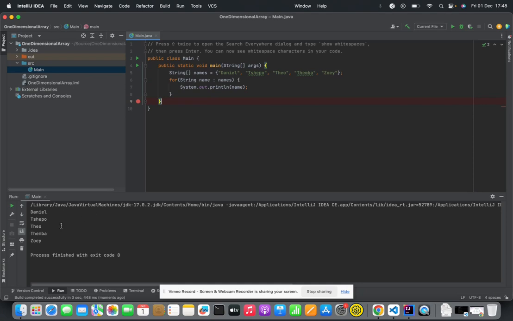So you can see I've looped through my string array. You can see all the elements have been displayed on the screen, right?